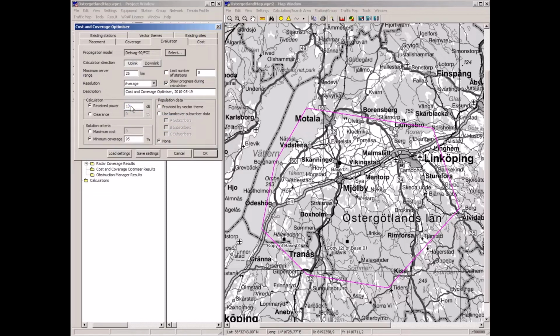The optimization is done for a received power of 10 dB above receiver sensitivity. So this is a planning margin in order to have a good high probability location coverage, and 10 dB is a reasonable margin for this environment. The solution will go for minimum coverage 95%. So at least 95% of the desired coverage area will be covered with a received signal that is 10 dB above receiver sensitivity. That is the optimization condition.